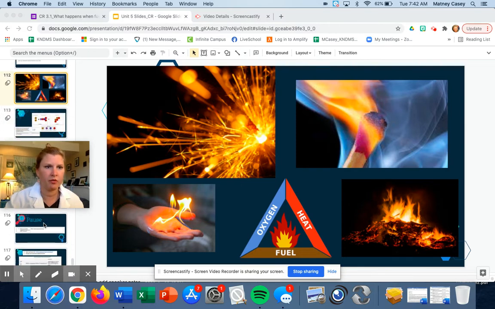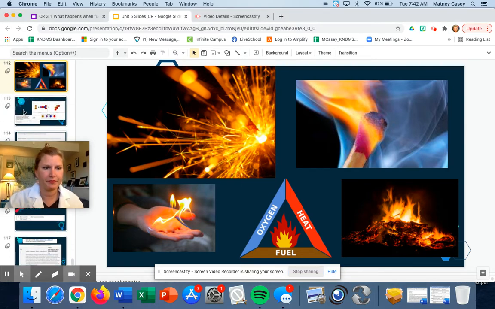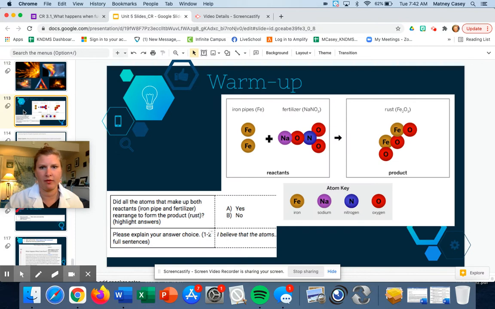What you saw in your warm up is that we had a chemical reaction happen, which was not combustion, but it was a chemical reaction between the iron pipes and the fertilizer that formed rust. What you should have seen is that not all of these atoms on the reactant side formed on the product side. We're missing the Na and the N. So what happened to them? That's kind of our overarching question here.